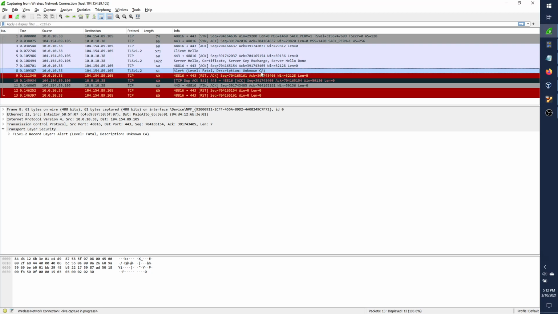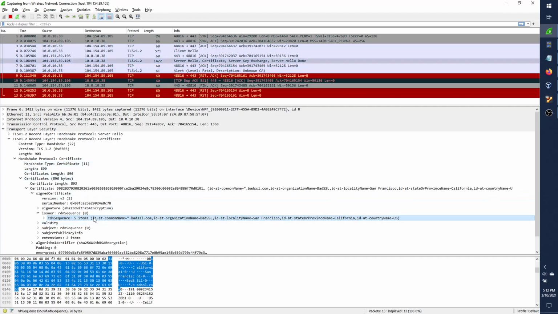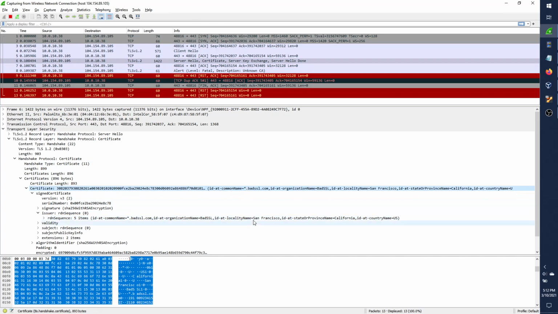Don't count on this happening. Different implementations of SSL and TLS don't have this description included in plain text for security reasons. So get used to looking at the certificate and going through it and trying to pick out different reasons why it would be invalid.